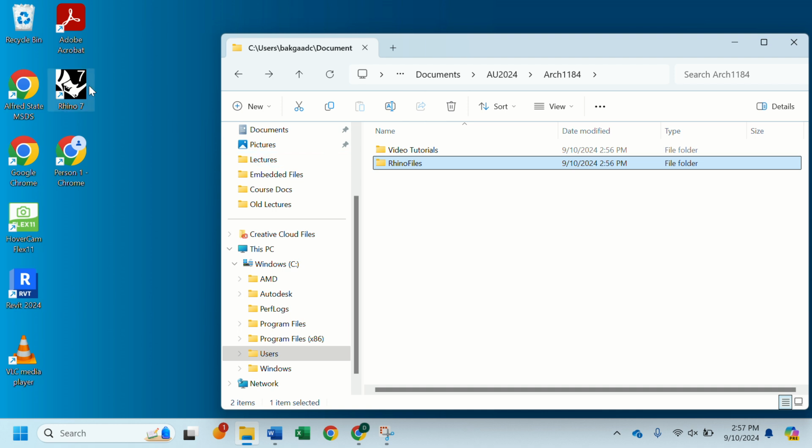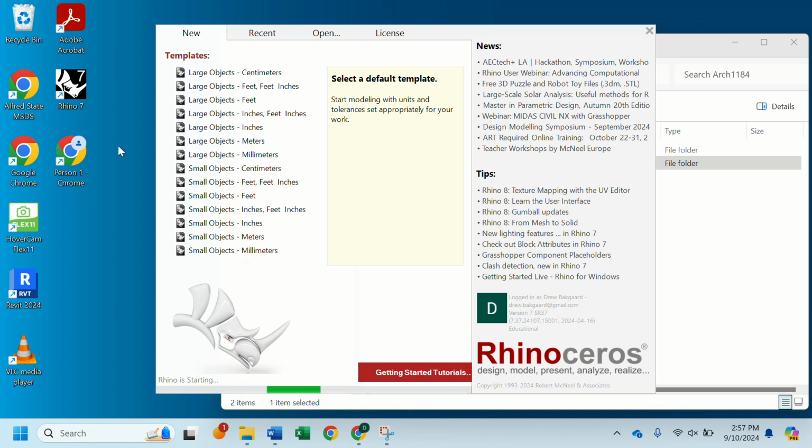So that being said, let's go ahead and open Rhino. I'm running Rhino 7 because that's what my license is licensed for. But you might have Rhino 8, which I highly recommend, just get the latest version. If you run Rhino 7 or even 6, that's okay. It'll look very, very similar to this.